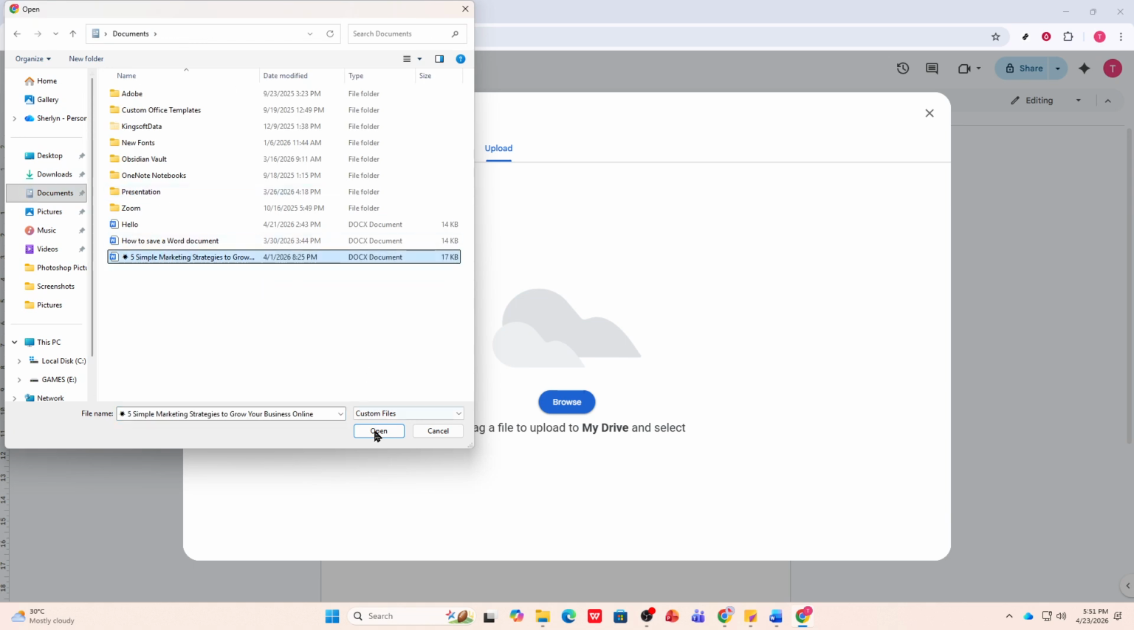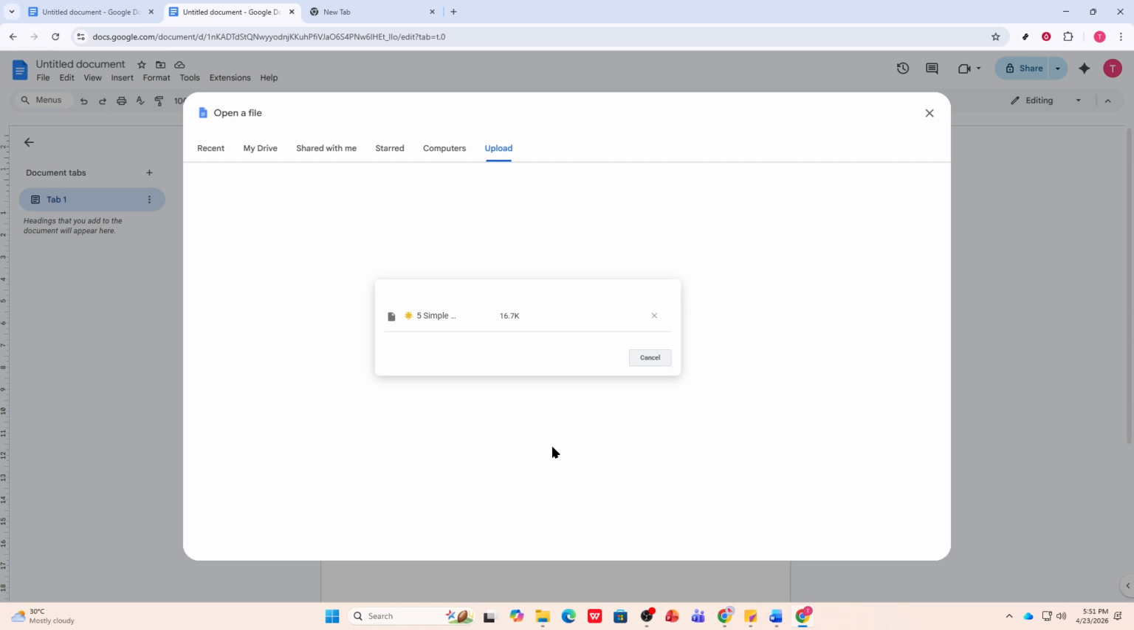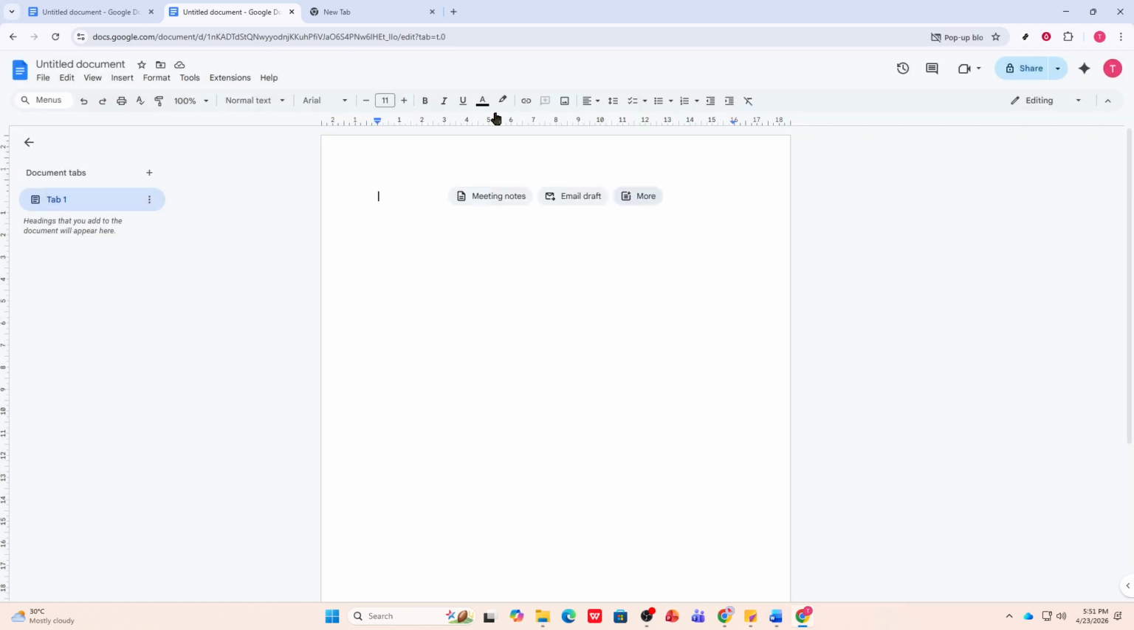That's all there is to importing. You'll now be able to view and edit the content directly in Google Docs. Most formatting comes through cleanly. If you notice small differences, they're usually easy to adjust. The best part is that your work auto-saves as you go, so you won't lose changes.